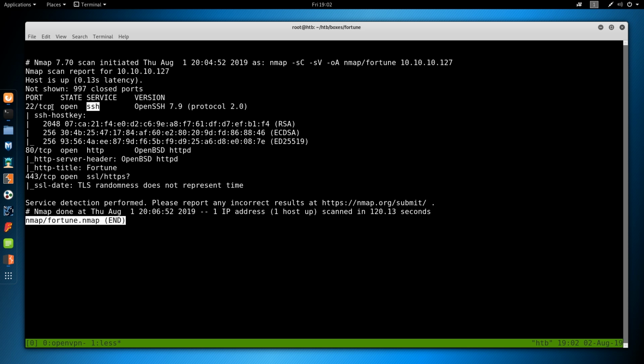The first one is SSH on port 22, and that banner says it's OpenSSH 7.9. The next thing we have is HTTP on port 80, and it says OpenBSD HTTPD, which means this is an OpenBSD box. Doesn't mean all that much to me when I'm looking at OpenBSD web servers.